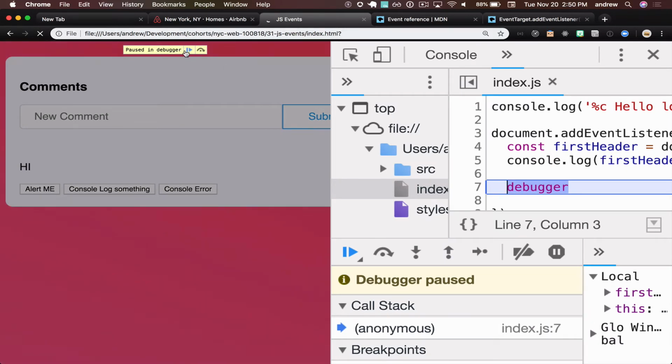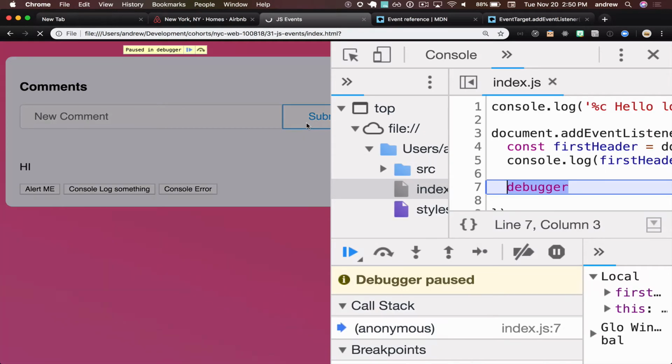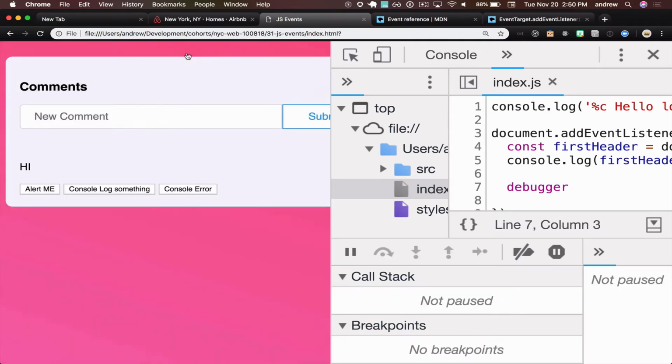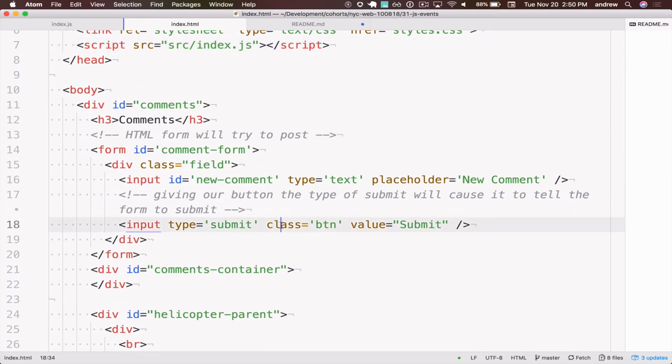Huh. Everybody see that? Why did I hit my debugger again? Let me click submit. You're not submitting the form, you're just clicking a button. Ah, let's take a look at where this button is. But you're not posting it. Well, what do forms do?